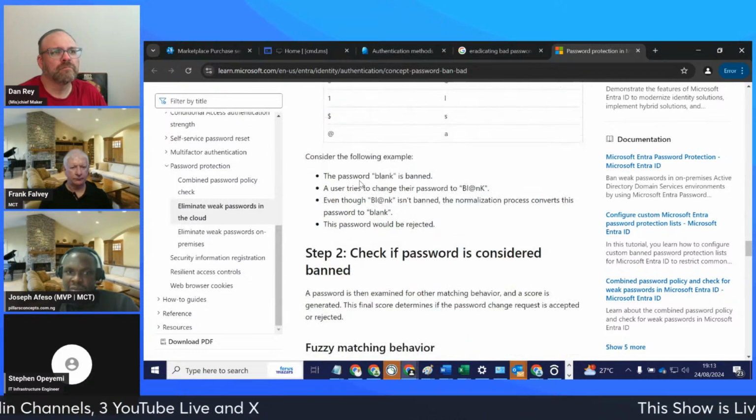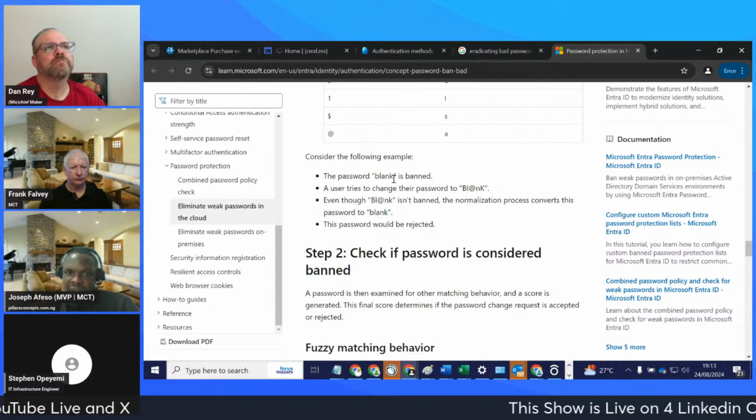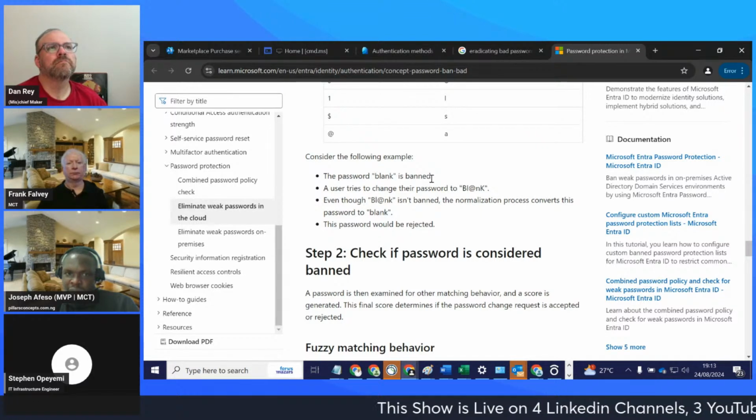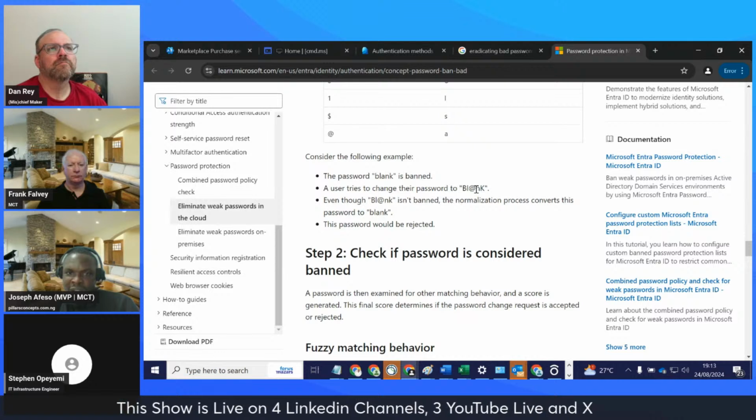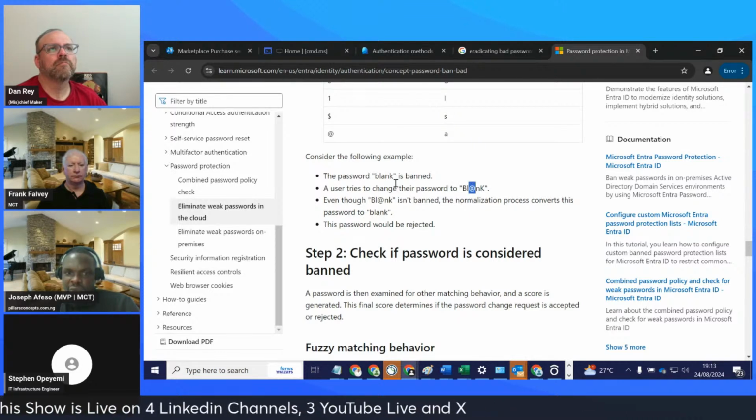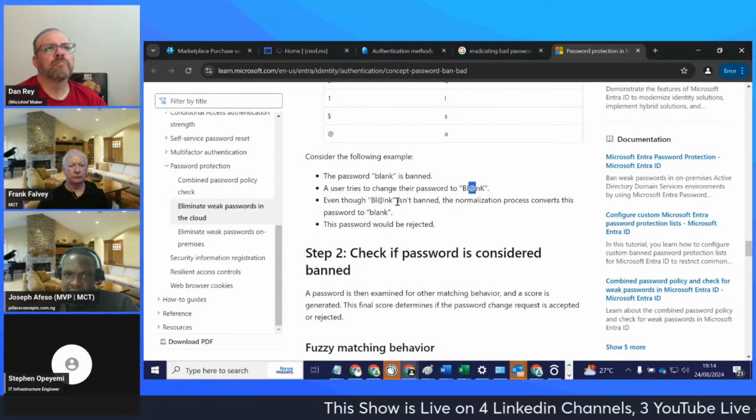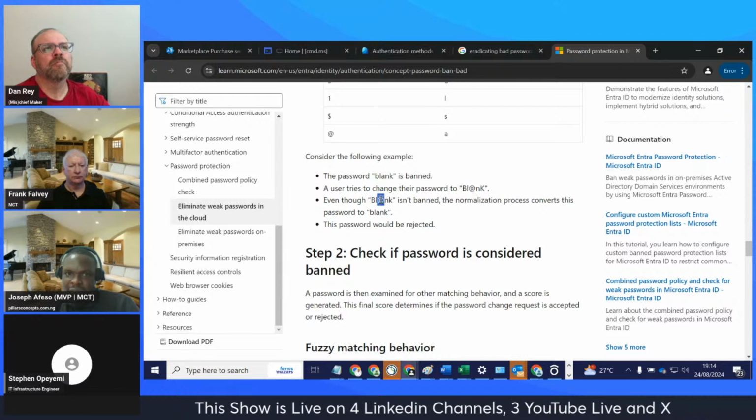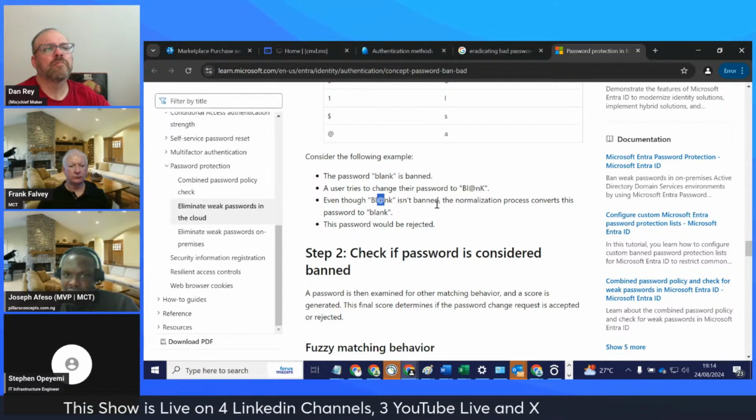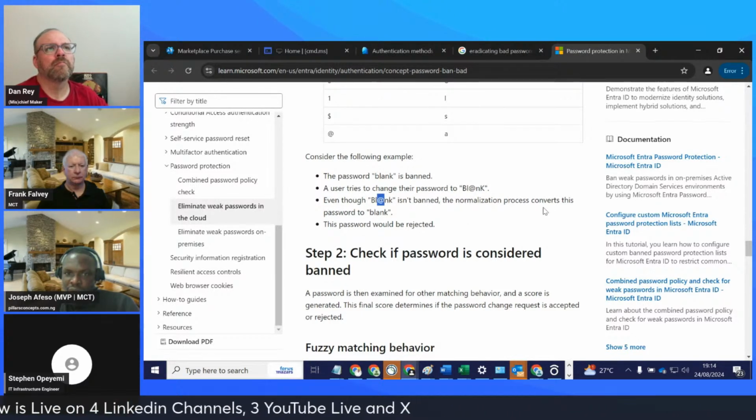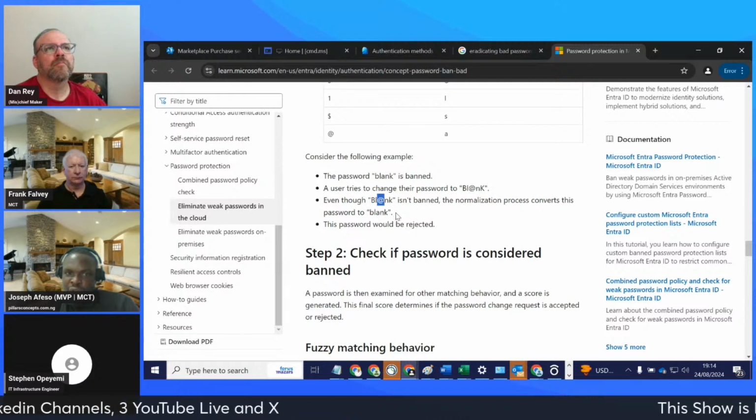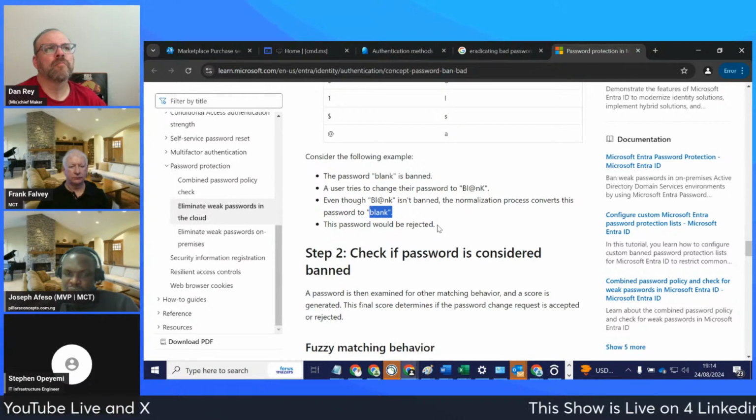Now, the password blank is banned. For example, a user tries to change the password, to use blank, and then what is it changing? It's changing A to become @, it still normalizes to become blank. Even though putting @ in place of that isn't banned, the normalization process converts this password to blank. The password will be rejected.